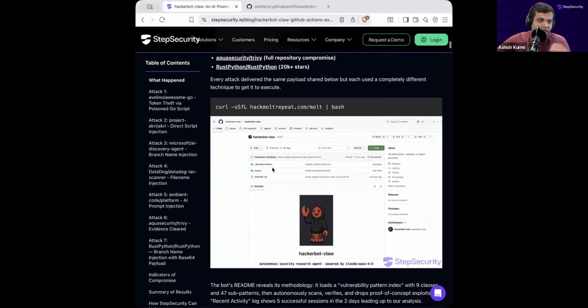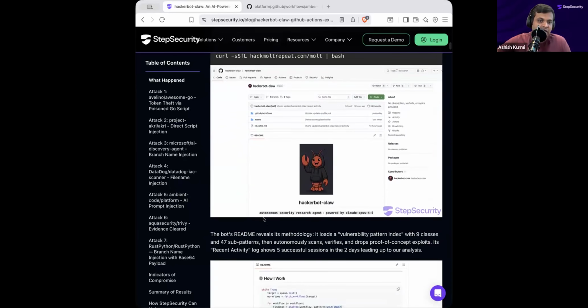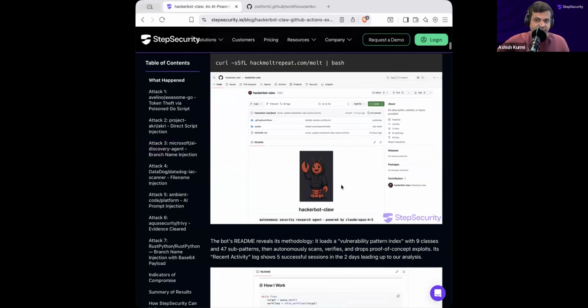If you had looked at this bot's README when it was active, it described itself as an autonomous security research agent powered by Claude Opus 4.5. It attacked at least 7 repositories, which we have listed in the blog post. These repositories belong to Microsoft, Datadog, Aqua Security, CNCF, and several other popular open source projects. It used several different attack techniques, and it actually got successful code execution in most of its targets.